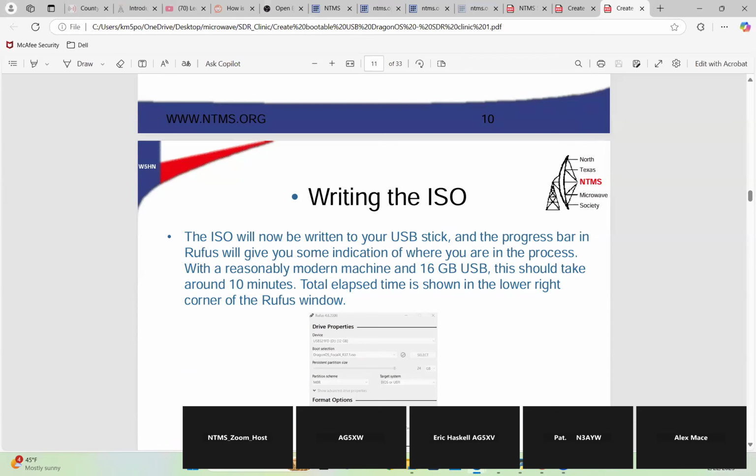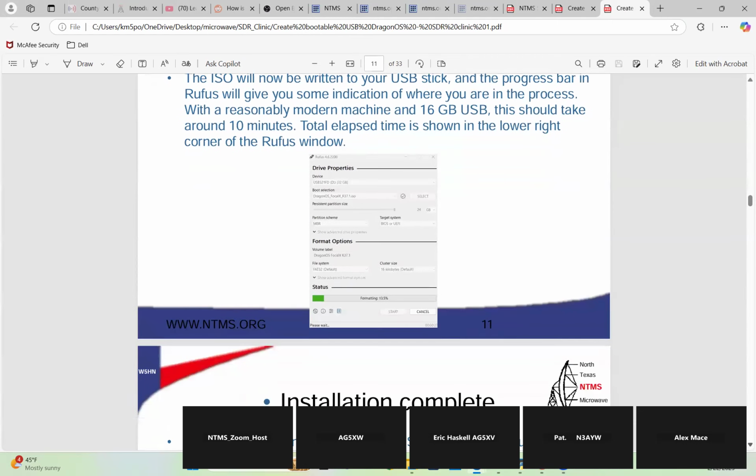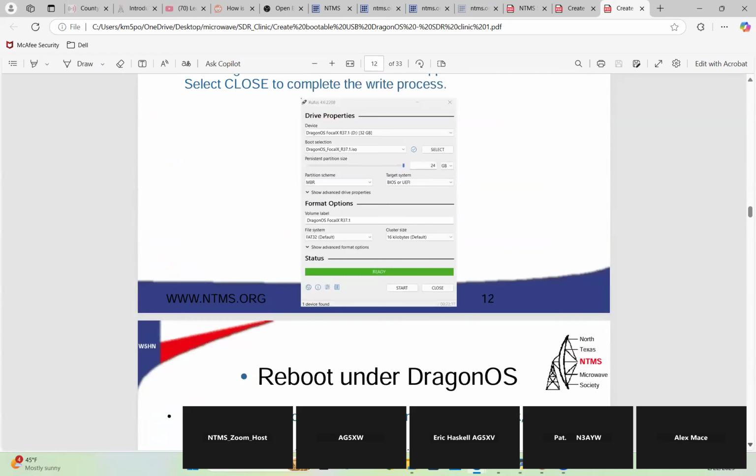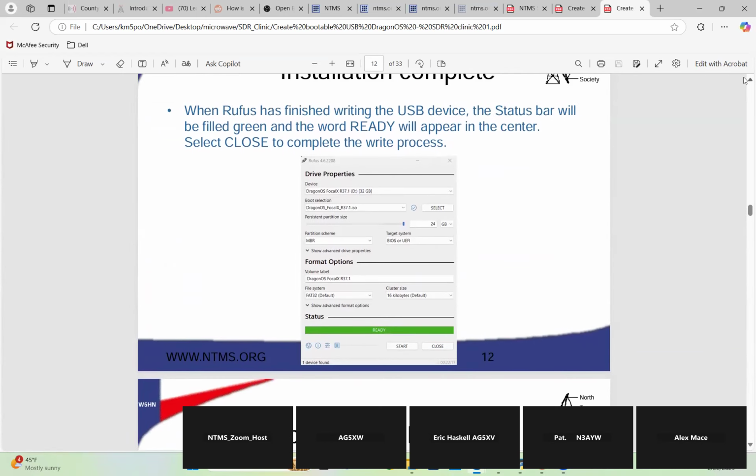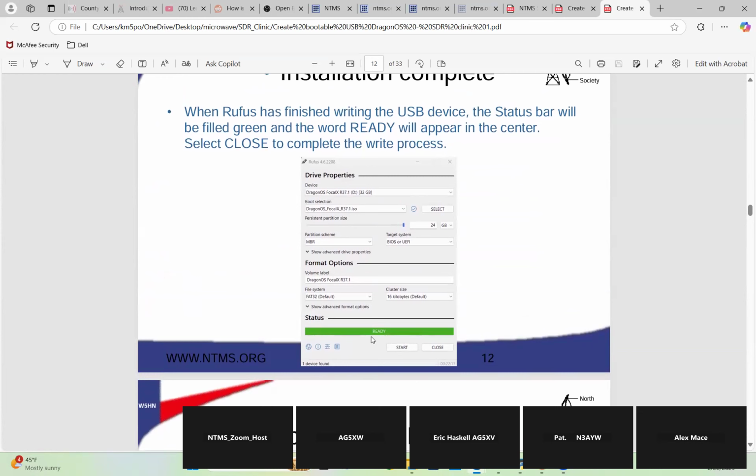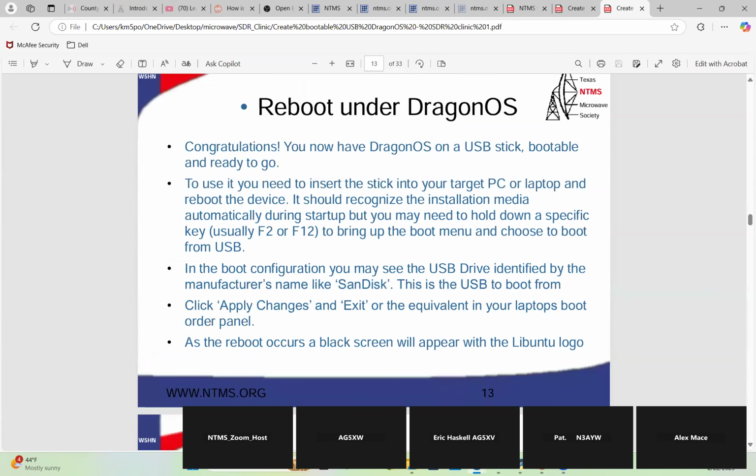This is the picture that I didn't have on the other one. That's still writing because that green bar is moving. Yeah, this is the picture of a complete. It has the word ready in the green bar, and then you just click close. Reboot.